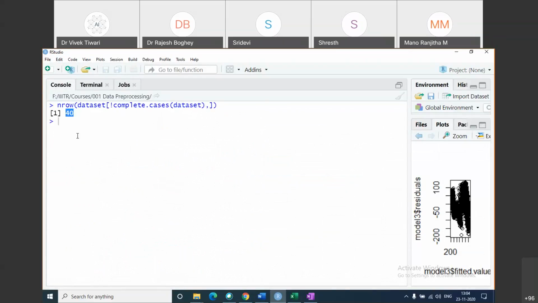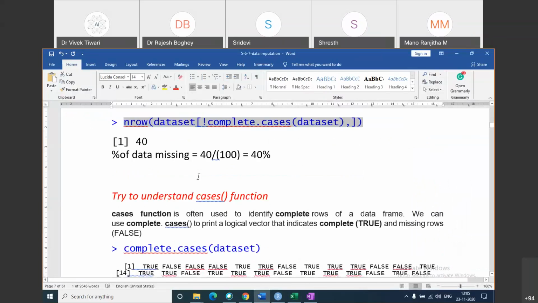So there are not 45 such cases. Earlier we were confused that there are around 45 such cases having the missing value. So 45 were the cells, not the cases. In data science or missing value handling, we have to understand the difference between cells and cases. So 40 are the cases with missing values. Now you can divide 40 by 100 because there are 100 rows. 40% data are missing, not 45% data are missing.